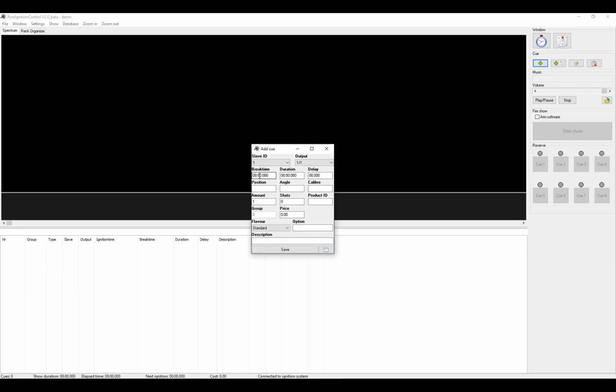The break time is the time at which you want the effect to break in the air. So we're going to say that's 5 seconds. The duration is the total length of the effect. So we'll say it's 2 seconds. And the delay is the time from when the effect is fired until when it breaks in the air. So we'll say that's 2 seconds.